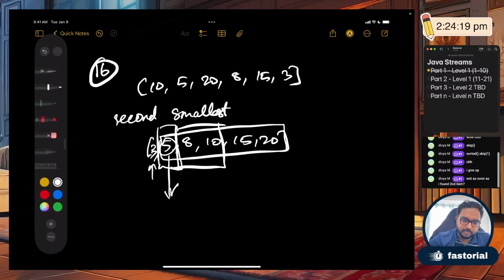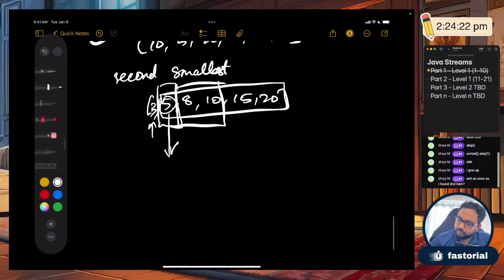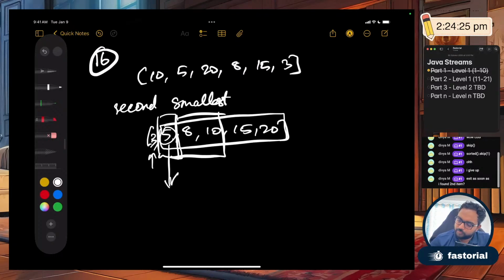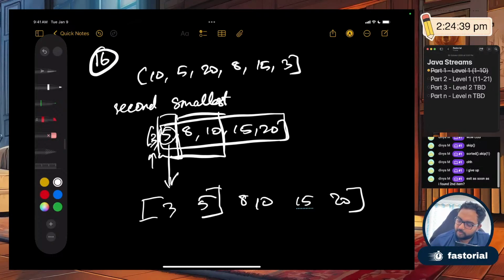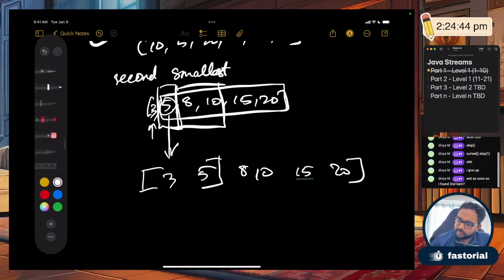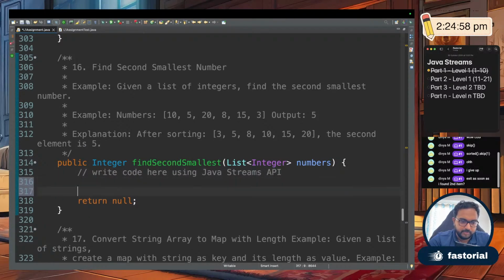So what you're saying is you sorted it 3, 5, 8, 10, 15, 20. Then they say you need only the first 2 items, right? So you do dot limit on it and say limit to 2 items. And then they want the second item in it. So you do dot this thing. But no, I think there is a way you can take it like that. Okay, let's run it and see with whatever we know. Okay, whatever we saw so far.